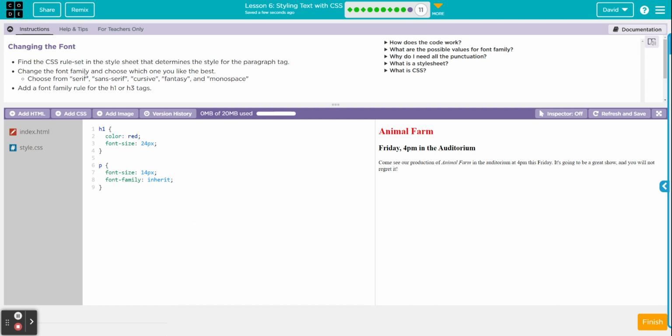And then choose from serif, sans serif, cursive, fantasy, and monospace. Oh, well, I didn't read the directions. I'm sorry, teacher. Okay, back. Let's do that again. Font family, and it wants me to choose from serif, sans serif, cursive, fantasy, and monospace. Well, it was already cursive, so I definitely need to change it. Let's do sans serif.